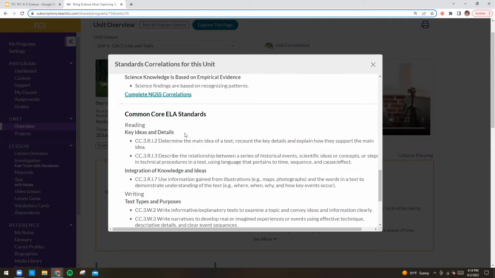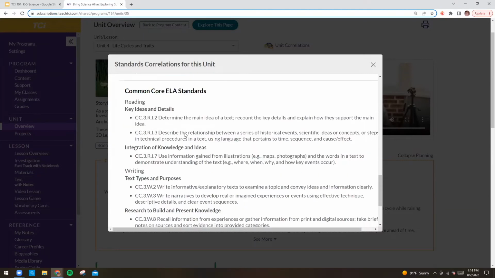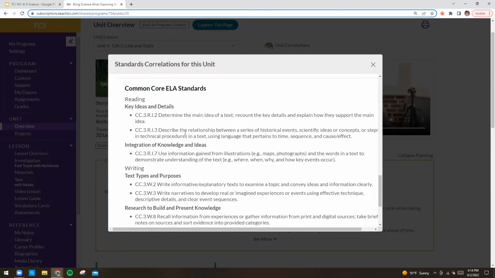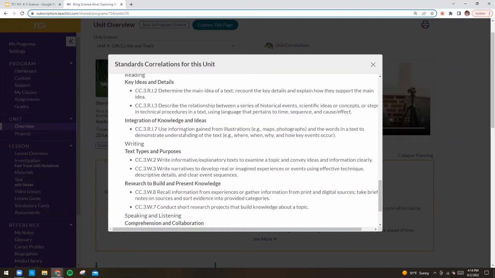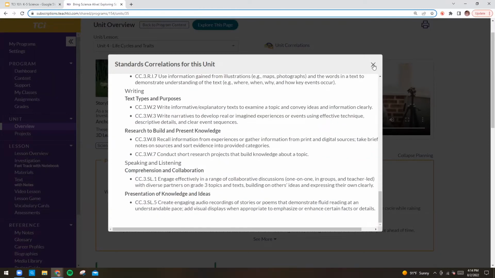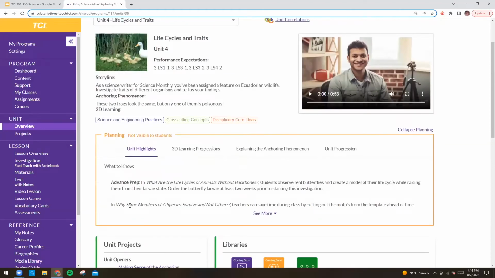We'll also make sure that we're incorporating on top of our next generation science standards, also any ELA or math standards that are going to be covered throughout this unit. So if you are integrating your science instruction into ELA or math, you have these standards listed for you as well. So that is all available at that unit level.